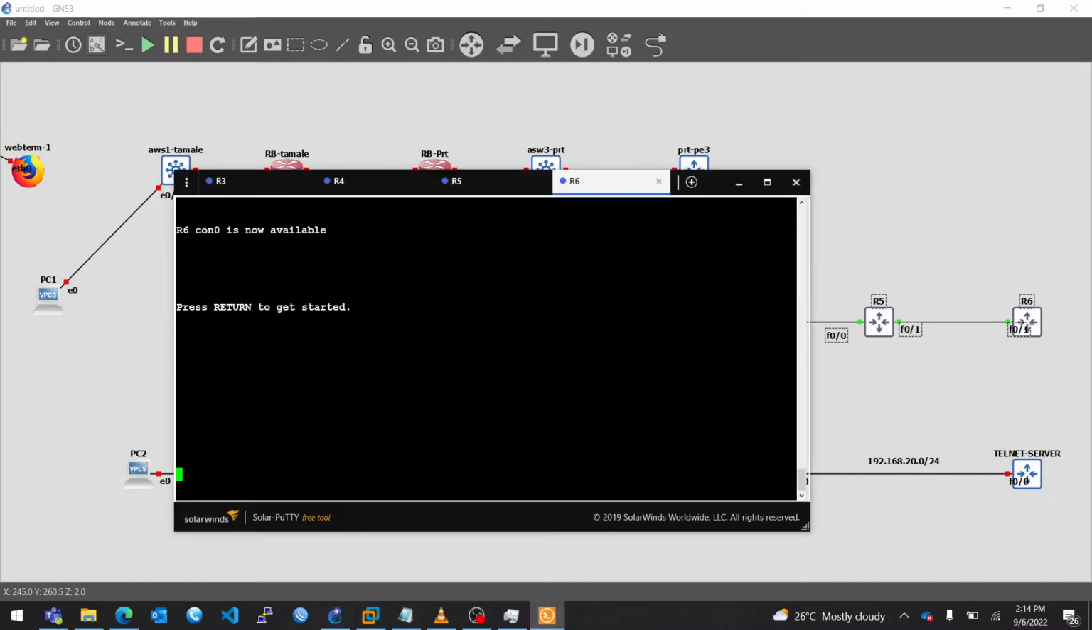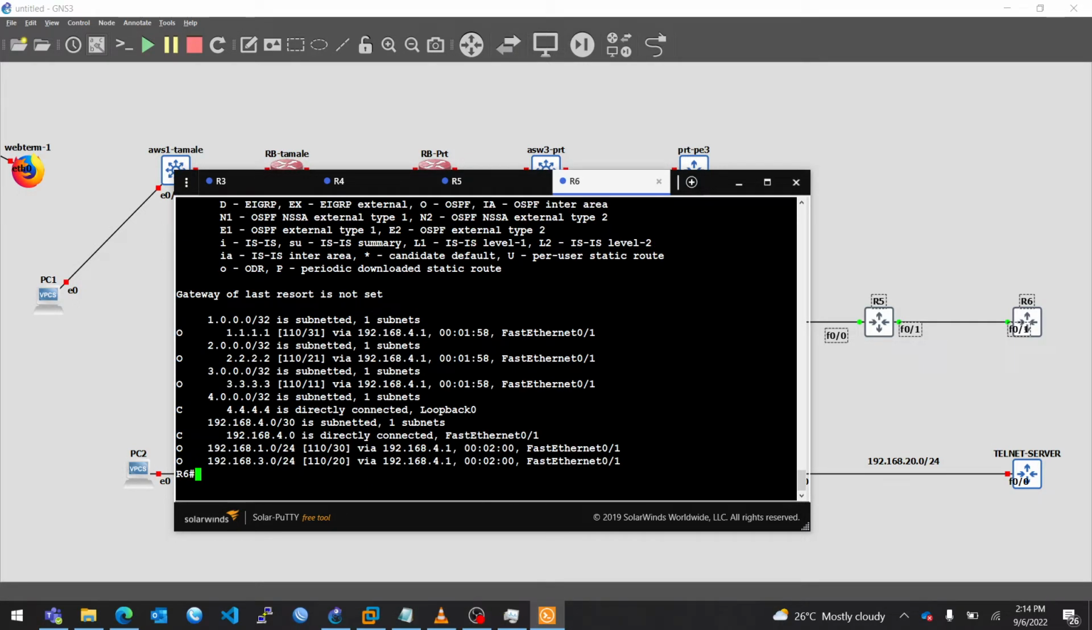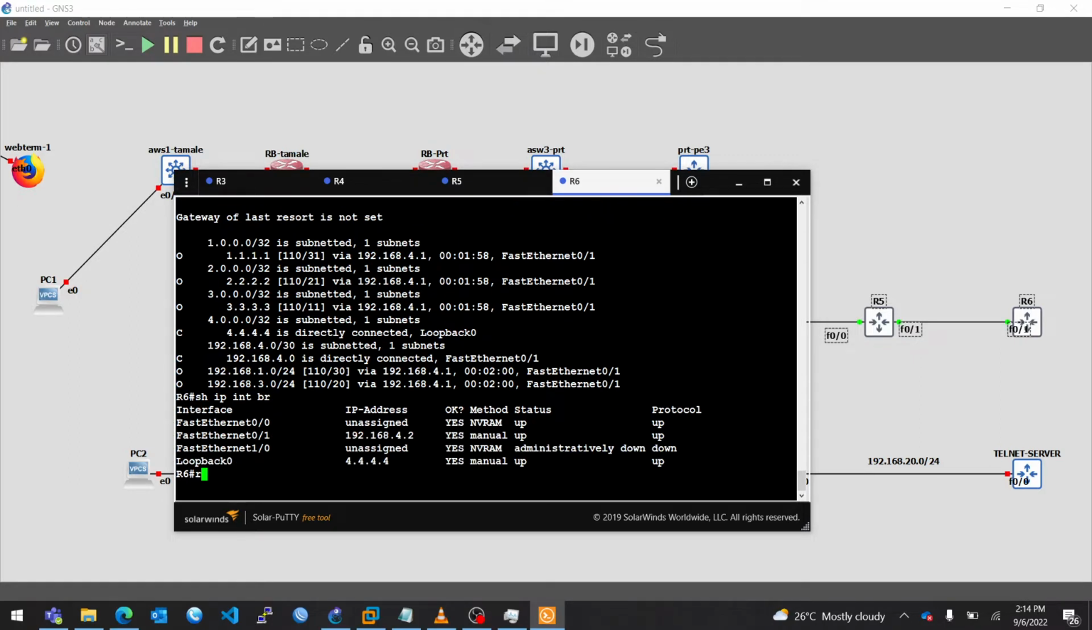So let's confirm. On router 6, show IP protocols or show IP route shows me all the routes learned through OSPF. Then show IP interface brief, and as you can see, we have a loopback of 4.4.4.4.